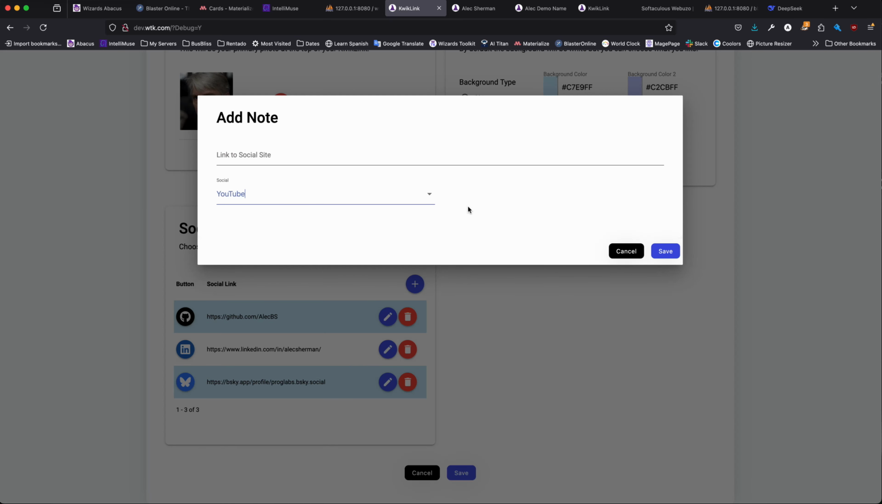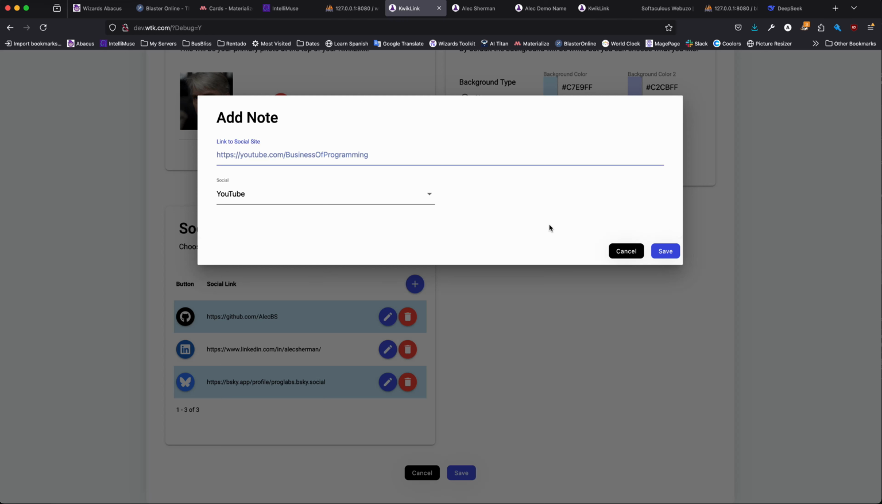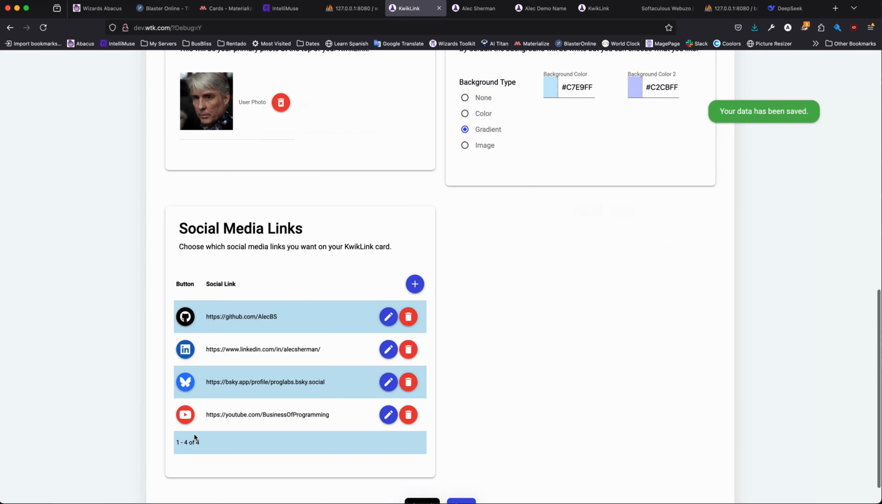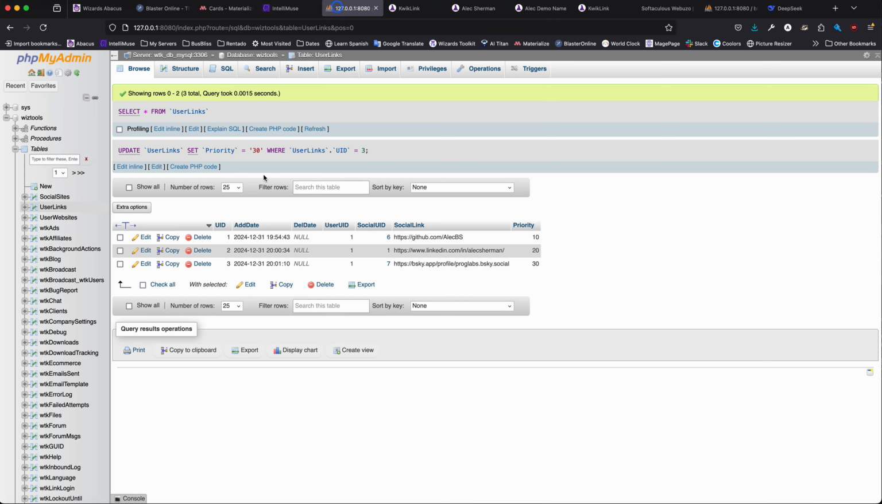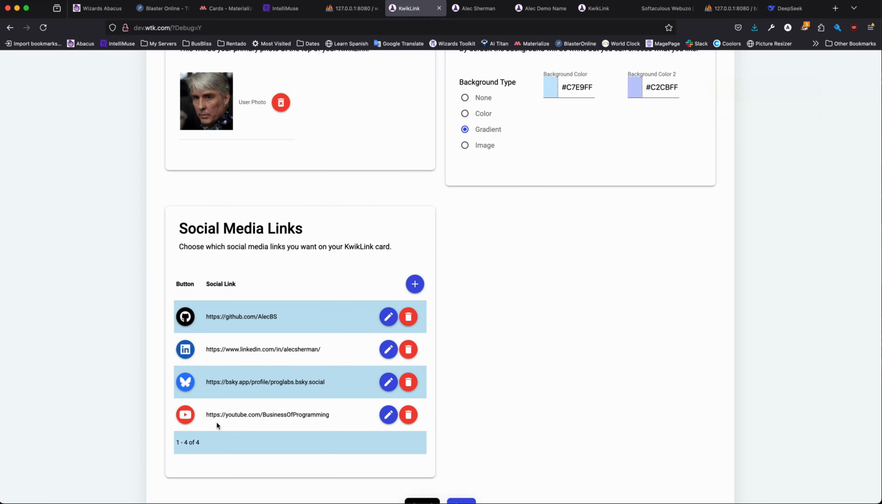Now there's the YouTube. Let me copy in my actual YouTube. And there's the YouTube thing. Now let's refresh this. Voila! It automatically incremented it to 40. We could verify and test it with multiple user UIDs, but trust me, it works. I will upload that new trigger to the Git repository. Now let's do the next cool thing, which is allow the user to drag and drop to change their priority based on Wizard's Toolkit.